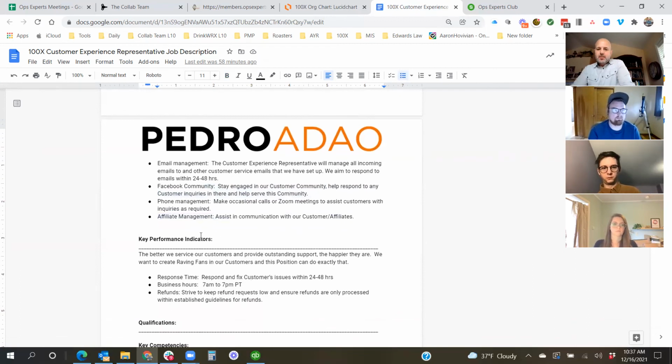And then key performance indicators, KPIs. The better we serve our customers and provide outstanding support, the happier they are. We want to create raving fans in our customers, and this position can do exactly that. Response time, these are the key indicators. We want to make sure that you respond to fix customer issues within 24 to 48 hours. Make sure that you are able to operate within your hours and you're working your shifts consistently. And then make sure that your refunds are low.